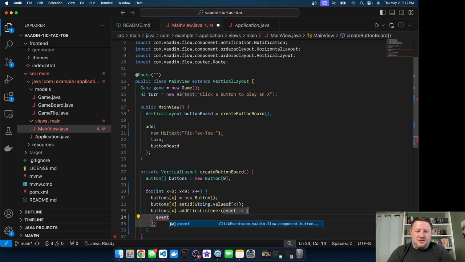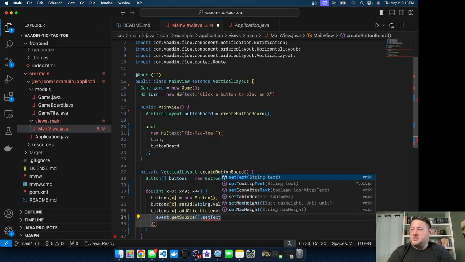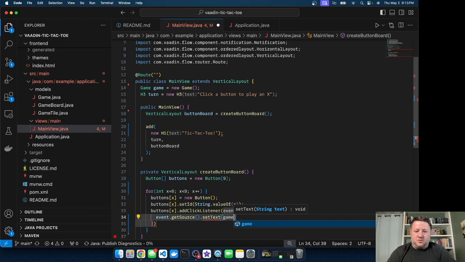I'm going to say event.getSource, which gives me the object that caused the event to be clicked. So this is button sub x, but I don't know that it's sub x because x isn't actually in scope right now. But what I need to do is set text for this, whichever button I'm on, because it was just clicked. I'm going to go get from the game object whose turn it is. And that's going to get stored in the button text. So on the screen, if you imagine the button being there, when you click it, it's going to make the text on the button into whatever character is for the current turn.